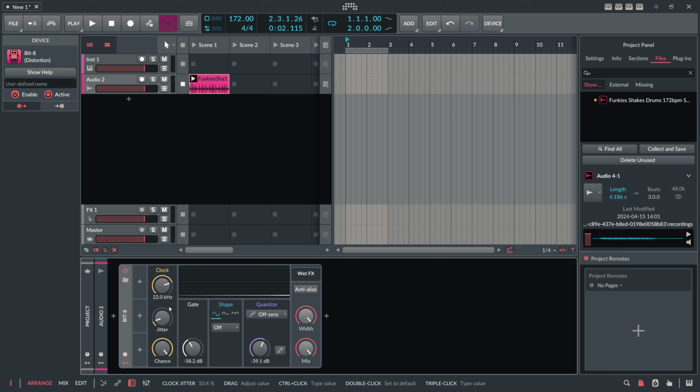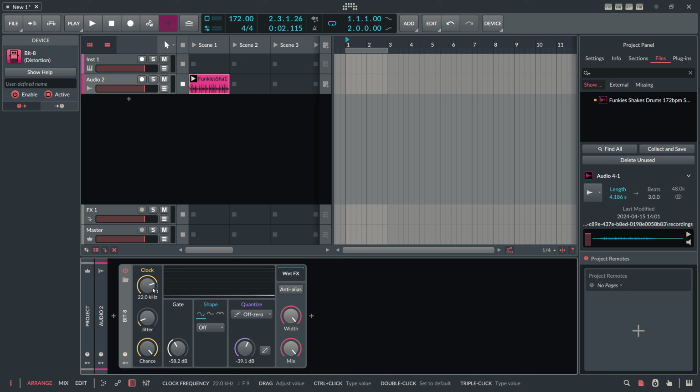So the jitter just modulates the clock speed. It brings in some fluctuations, so it's not exactly the same, right? So a bit of jitter here, maybe no gate. And then we need to change the bit rate. So the bit rate you can't change in Bit 8, which is a bit counterintuitive, but you can change the signal to noise ratio here with this quantization level.